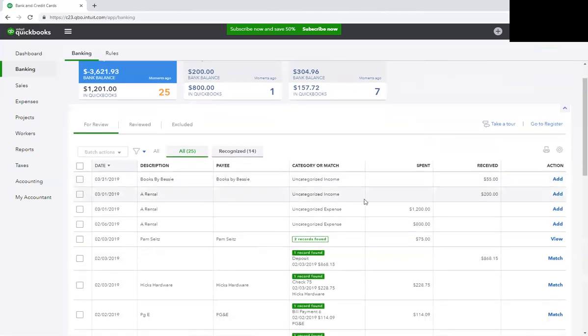So let me explain the difference between add and match, because you'll see these often. So add means that this transaction is not in your check register. So what you can do is you're basically adding and reconciling it at the same time. So if you decide to add this transaction, it will now be in your check register. Everything that's in this section is kind of like in hiatus. It's pending. It's not in your check register yet. It's waiting on you to make a decision on where it needs to go.